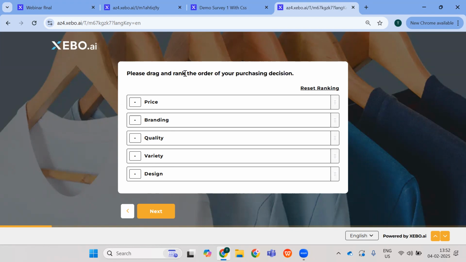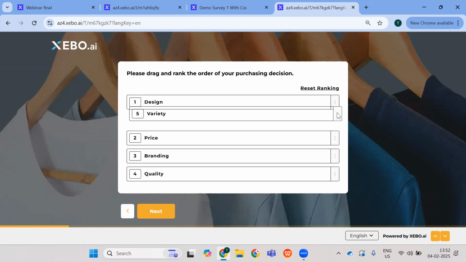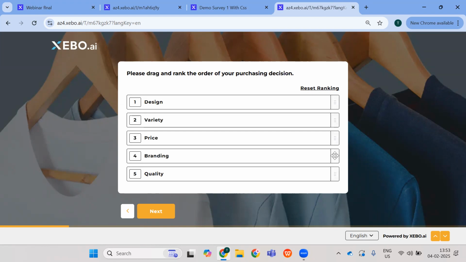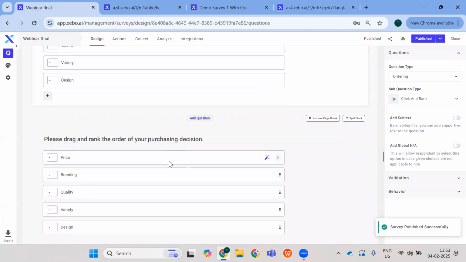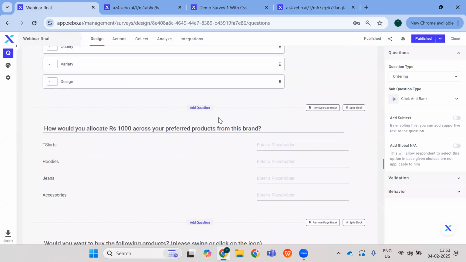Then you have drag and rank as well. Whatever option you want to keep first, you can just drag it and take it to that particular option. Let's say design is first, then goes the variety, then I have branding, and then price and quality. So you can just drag and drop as well. So these are different rank based questions that you can add in your survey.